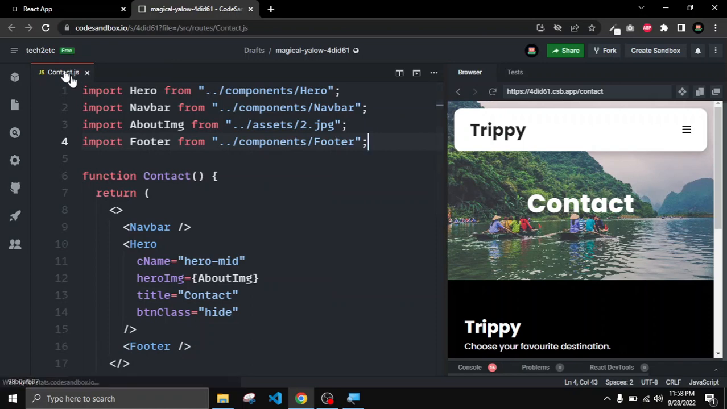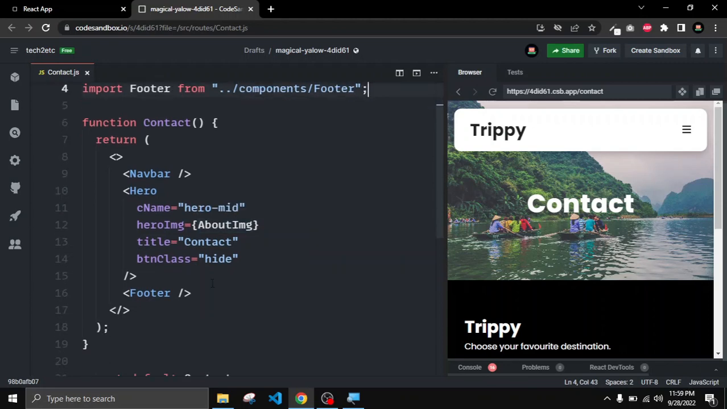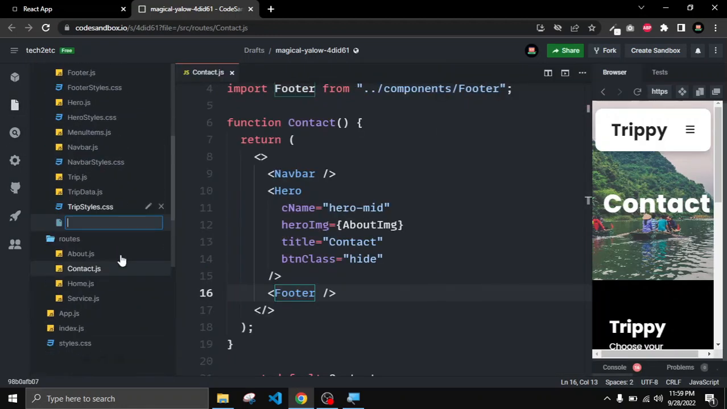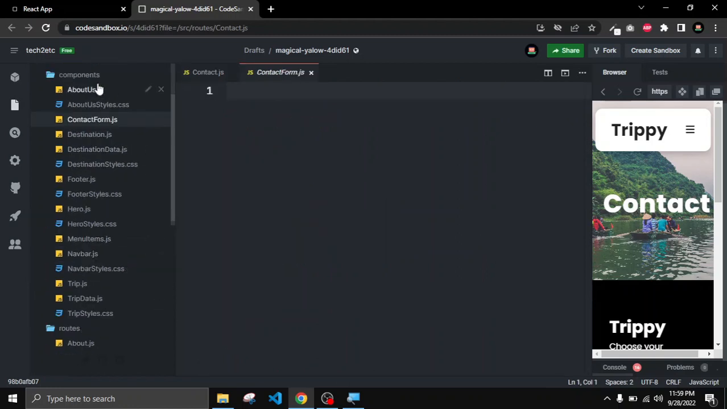Here I only have the contact us file, and for creating a contact form I will simply create a component, and after creating that form content I will simply add that component inside our contact us. So let's go inside our folder, and inside our components let's create a new file, and it will be contactform.js.